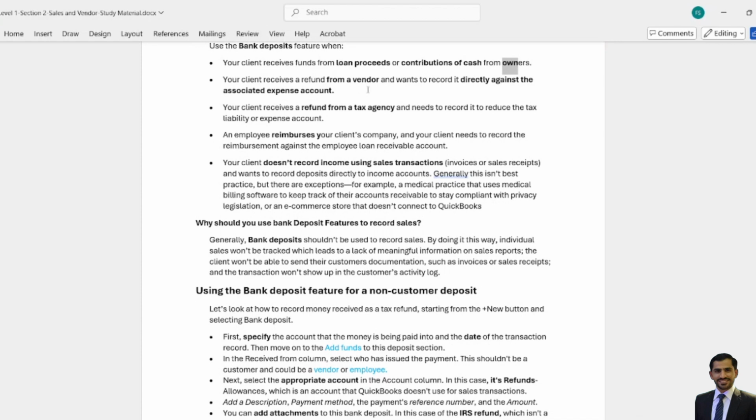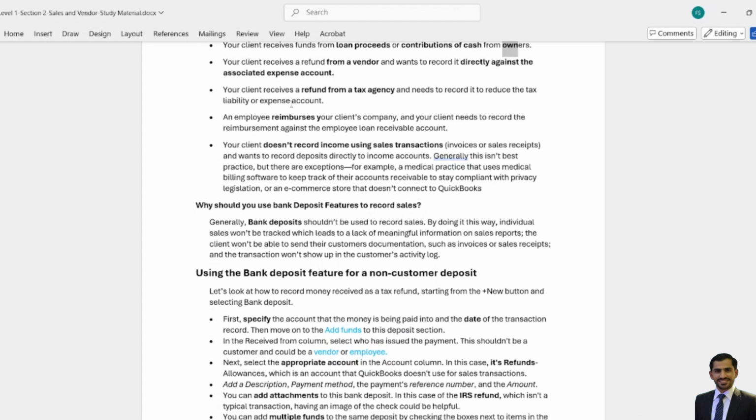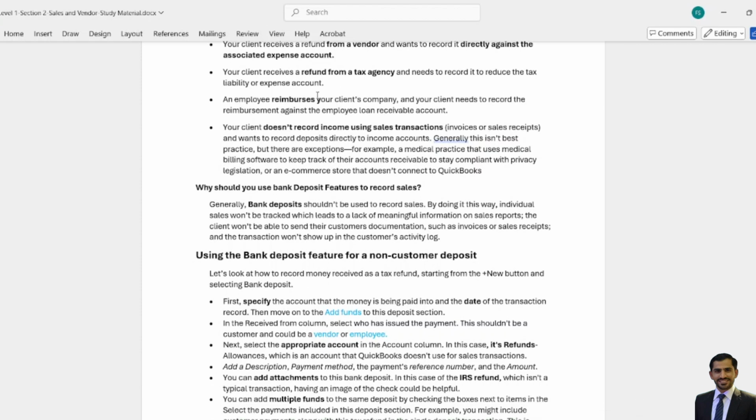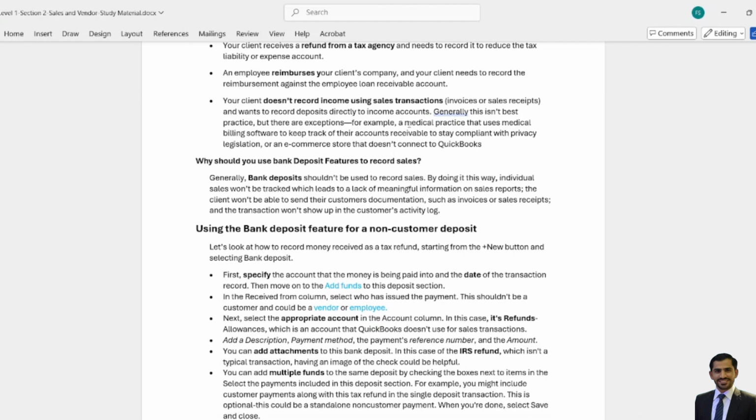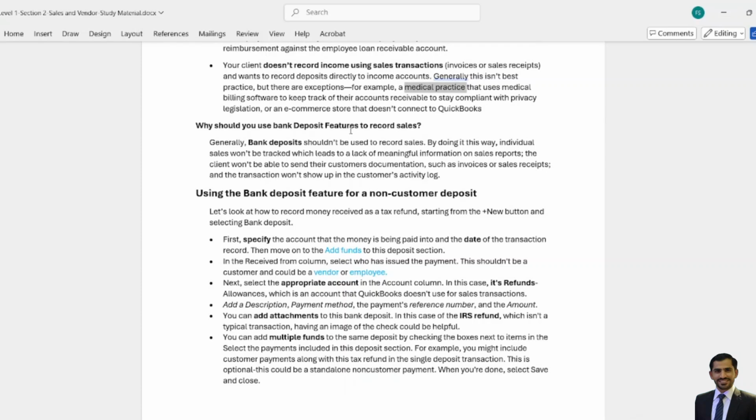If your client receives a refund from a vendor, record it directly against the expense. If your client receives a refund from a tax agency like the IRS, report it to reduce your tax liability or expense account. If an employee reimburses your client's company, your client needs to report the reimbursement. If your client does not report income using sales transactions and wants to report deposits directly into an income account, generally it's not best practice. There are exceptions, like in medical practices and other fields.